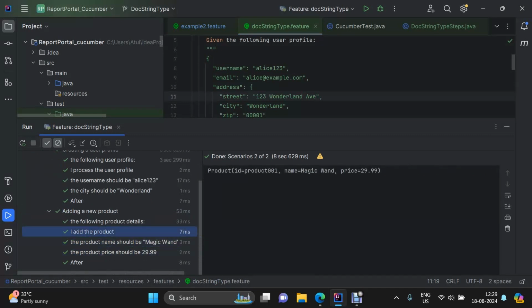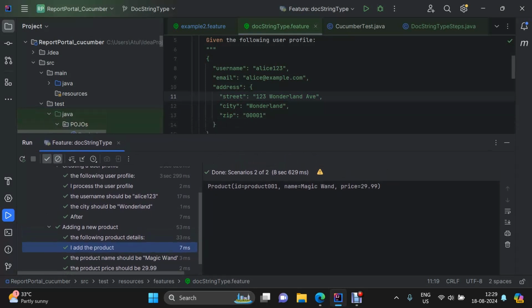And then this is the product information. So this is about doc string type, guys.